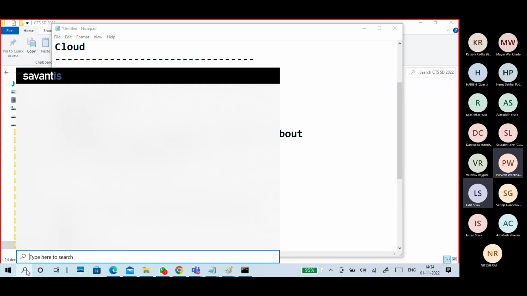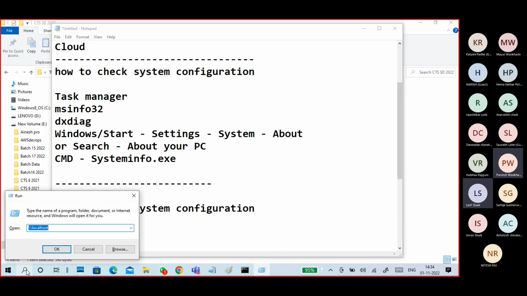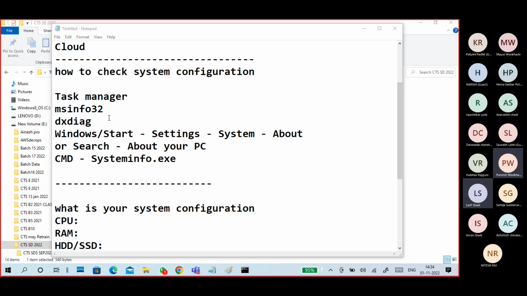Or you can go to search and type task manager. There also you will be able to find task manager. Or you can go to run and type taskmgr. There you can also go to task manager. Of course, you can do Ctrl+Alt+Delete. From there, one option you can find is called task manager. I can't do it because the screen will be closed. Okay.